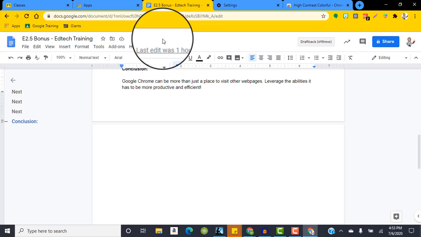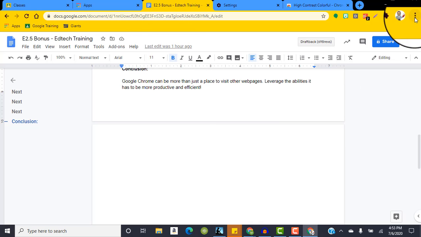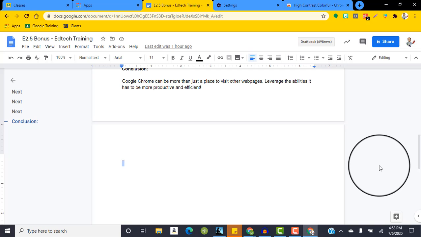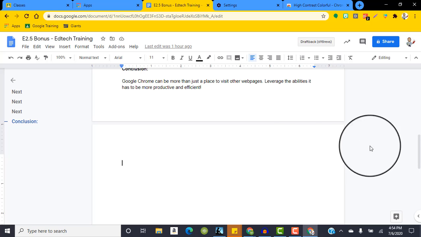Everything is kind of initiated from the settings, which is in the upper right-hand corner with the 3 dots. Just click on settings, play around with it, and if you get stuck, Google something. You'll find your way out of it and it'll be fine.